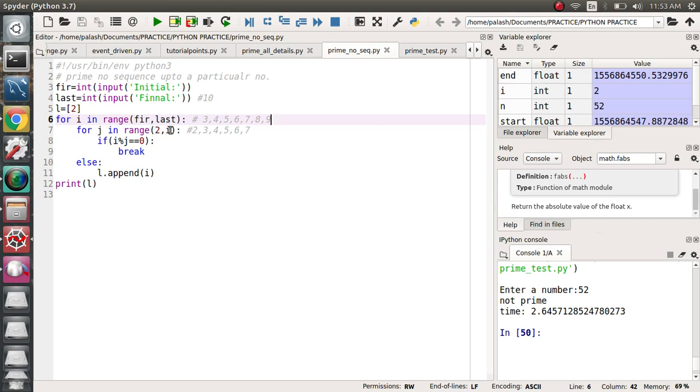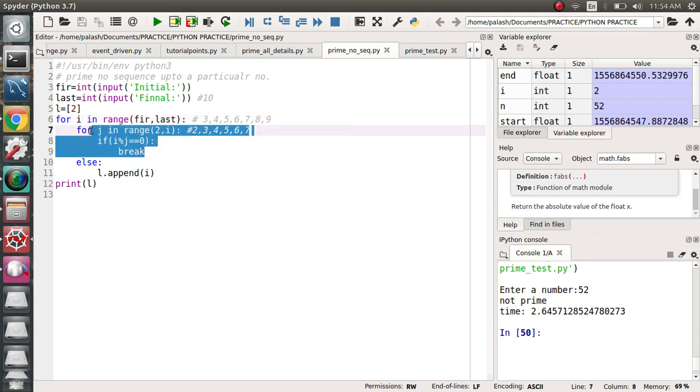For each value of j, it will check whether i, I mean 50, is divisible by any number from 2 to 49. We know 50 is divisible by 2, so this condition will execute, and 50 is not a prime. Like this it will go on to 51, 52, 53.